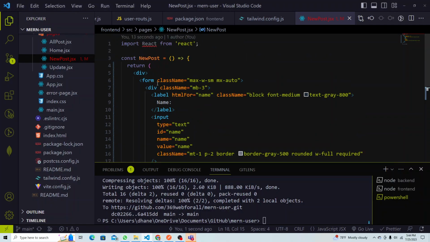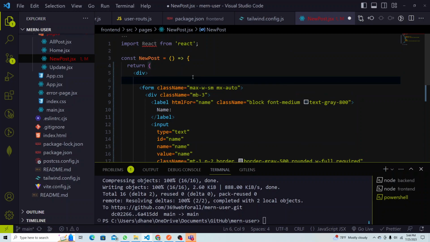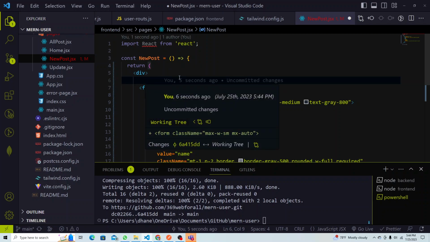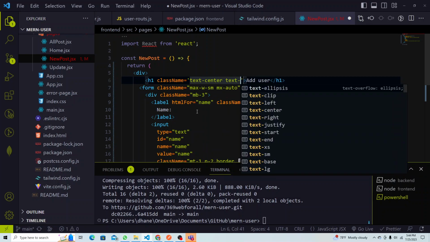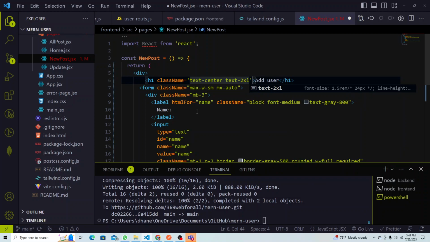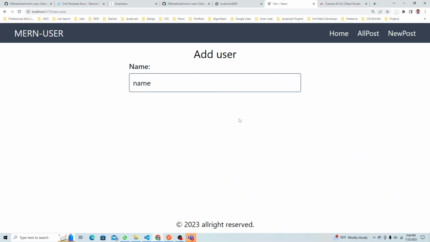So let's add some heading here. Just add maybe heading 1. So that will be not okay, why not we make this whole thing go on the top, or it's okay. Heading 1, add user, and you can add a class name, text center, and text to Excel, and that is good enough. Okay, so that's good.